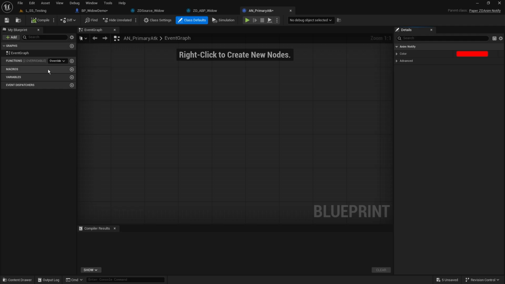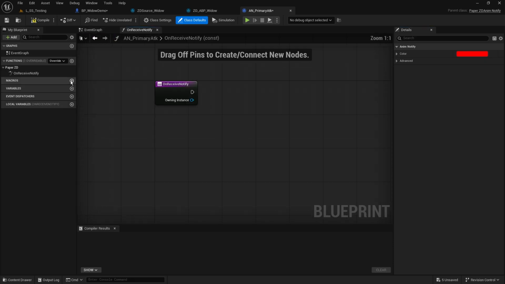We can create variables, but the thing we want to do is go to the functions, and you see there are two overridable functions. So we click on this drop down. Now the get display name, it's not very useful. It's just going to get us the name of this notify, and we're not really going to use that right now to create any of our logic. But this on receive notify, this is basically going to allow us to say that when this notify gets run or gets called, this is the event that's going to trigger.